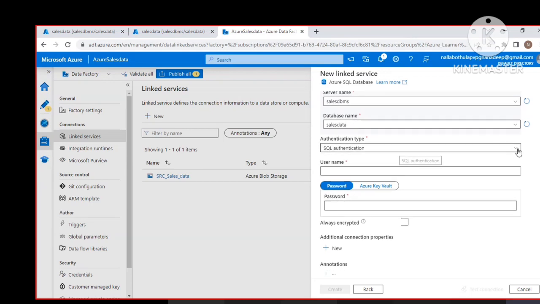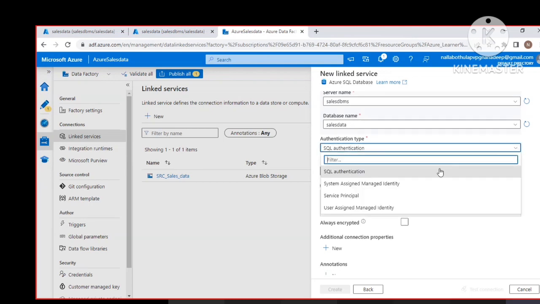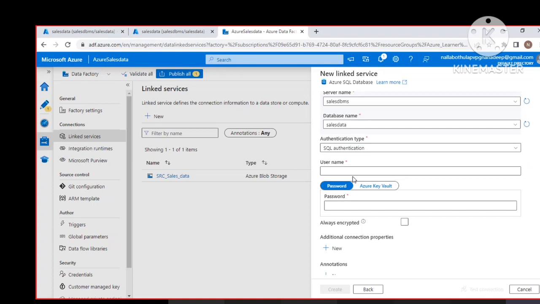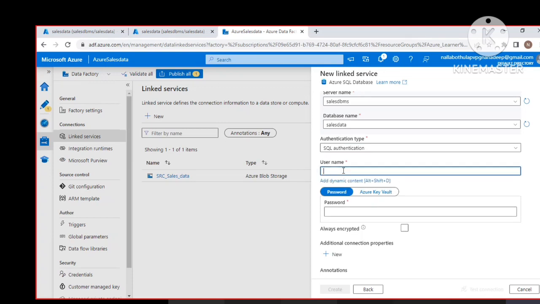Now there are various kinds of authentication types here. System assigned and user assigned, both will be there. Currently we don't have all these principals because you can directly log in with your email ID. If it is system or user assigned, you can give your email ID and authenticate. But currently I have selected the SQL authentication, so that's why I am giving my user ID and password. Let me give my user ID.